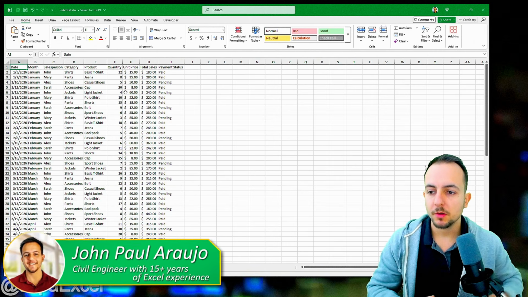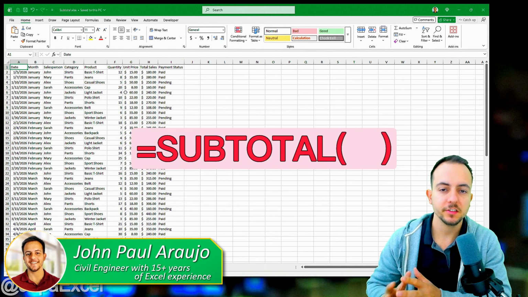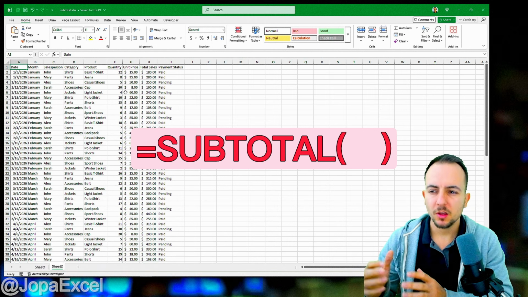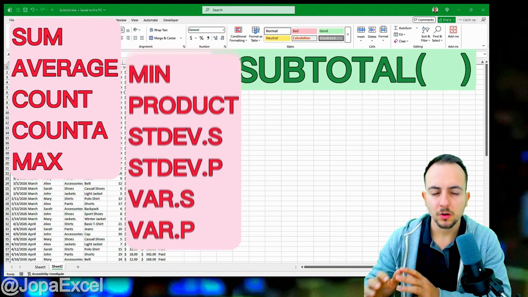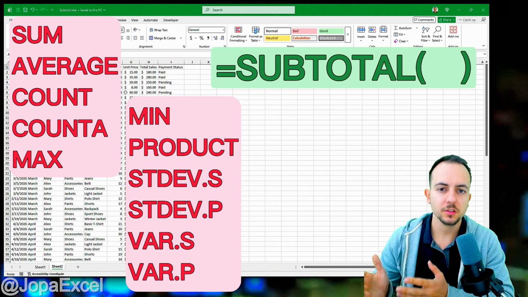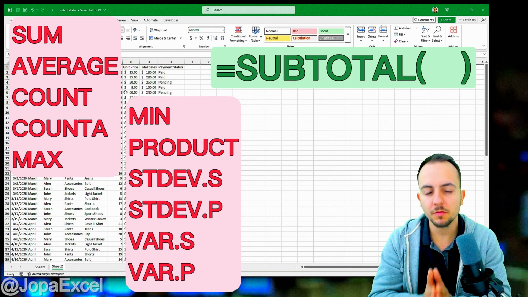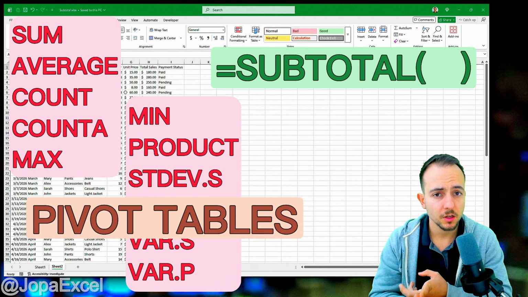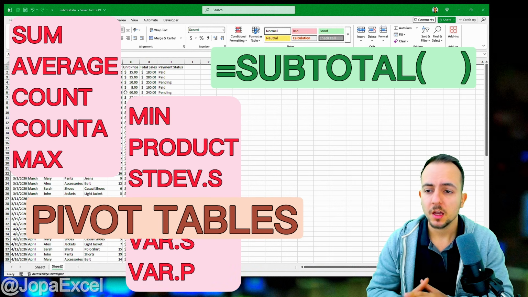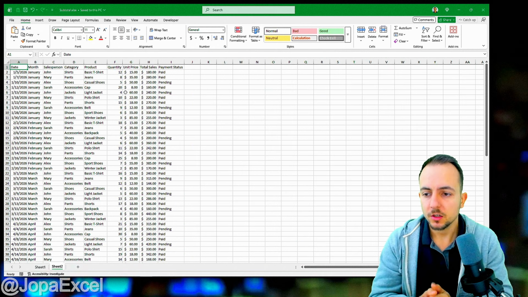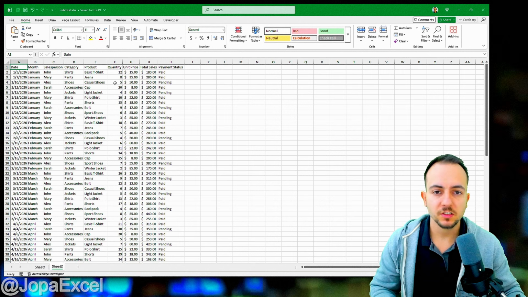Today, I want to talk about a very important subject that is subtotal. Because if you know how to use subtotal in Excel, you can replace lots of formulas, the ones you can see here on the screen. And on top of that, if you know how to use subtotal, you can even replace pivot tables in some scenarios. And also, it's going to help you make analysis. So in this video, I want to show you exactly what I mean by that.